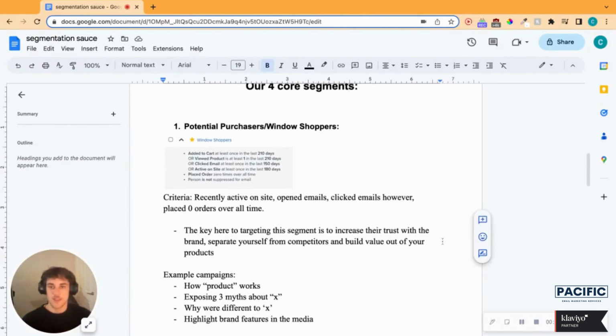Cool. Jumping right in. Number 1 is potential purchasers, or we like to call them window shoppers. These are people who may be frequently on your site. They may have browsed a couple items, added a few things to cart, but we haven't been able to convert them yet. We haven't been able to get them over the line to make that first purchase.